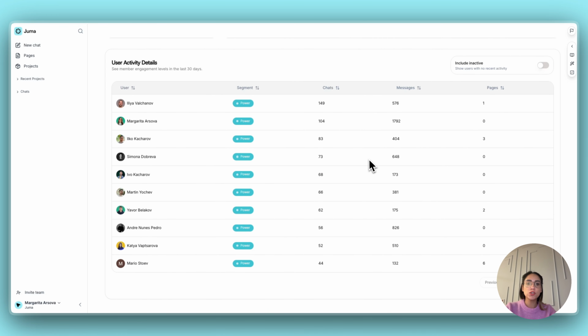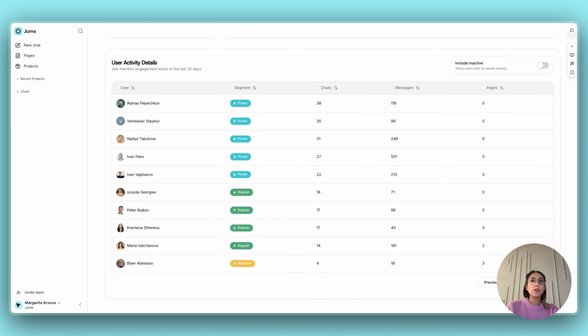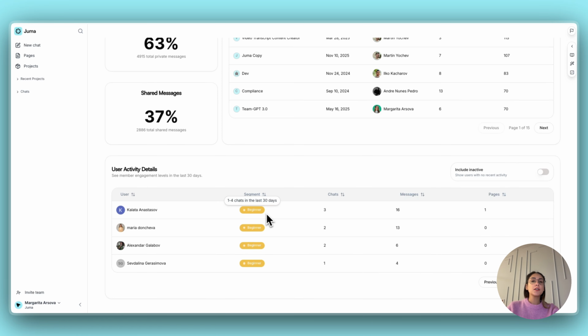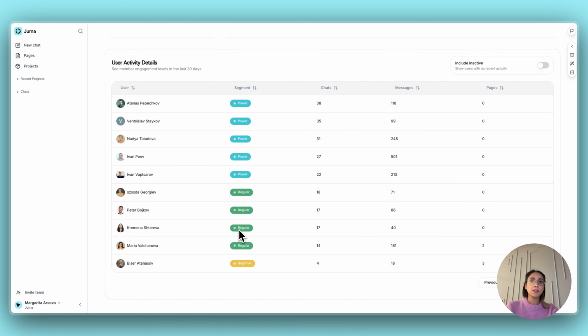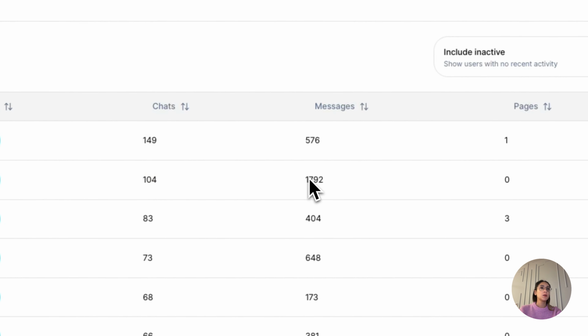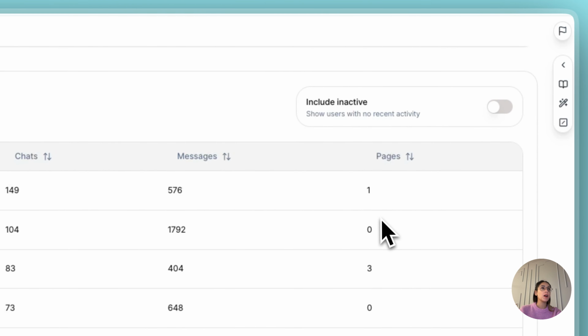Finally, we have the user activity details. This is your most detailed view. You see each team member segment, whether they're a power user, or they're a regular, or maybe a beginner. Beginners have had 1 to 4 chats in the last 30 days. Regulars have had 5 to 19 chats in the last 30 days, and power users have had 20 plus chats in the last 30 days. Over here, you can also see each user's number of chats, number of messages sent, and number of pages created.